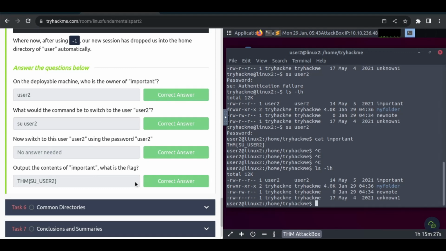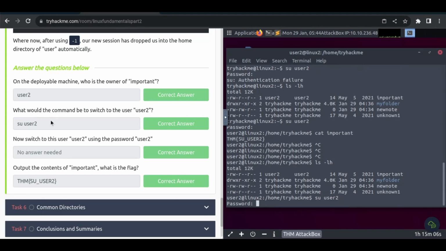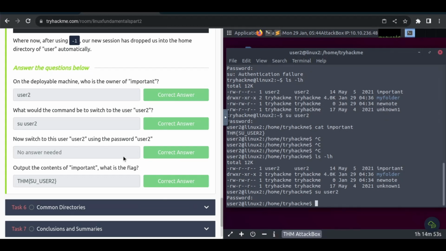So right here on the second question, what would the command be to switch to user2? Basically the command would be su, and then we'll type in user2, click enter. And then for the third one, it says now switch to user2 using password user2. So we'll type in user2 for the password and we'll click enter. And we've successfully logged in.